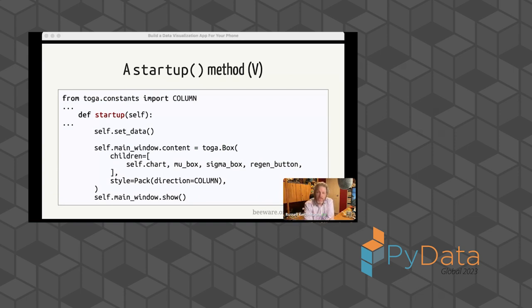Now we can start to put all the pieces together. Before we draw the chart for the first time, we're going to need to have some initial data for the chart being drawn. So we'll wrap that up in a set data method. We'll come back to that in a minute as well.